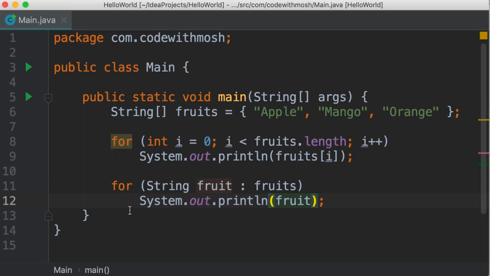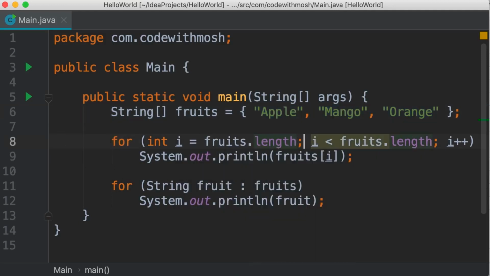One limitation is that it's always forward only. So we cannot iterate over this array from the end to the beginning. In contrast, we can easily do this with a for loop. So here we can initialize I to fruits.length. Then we change this operator to greater than and replace this value with 0. So as long as I is greater than 0, we're going to decrement I.